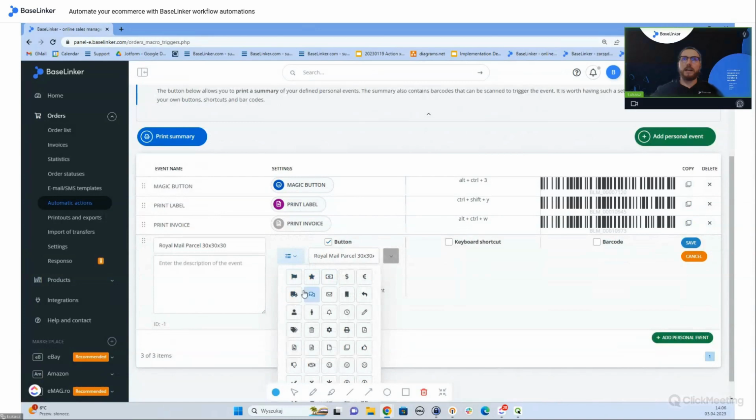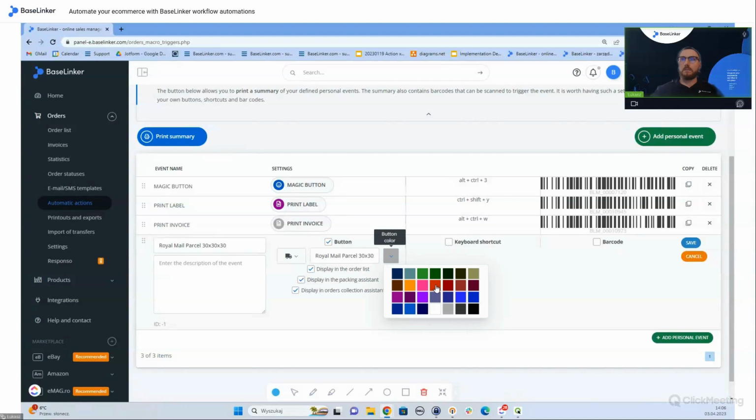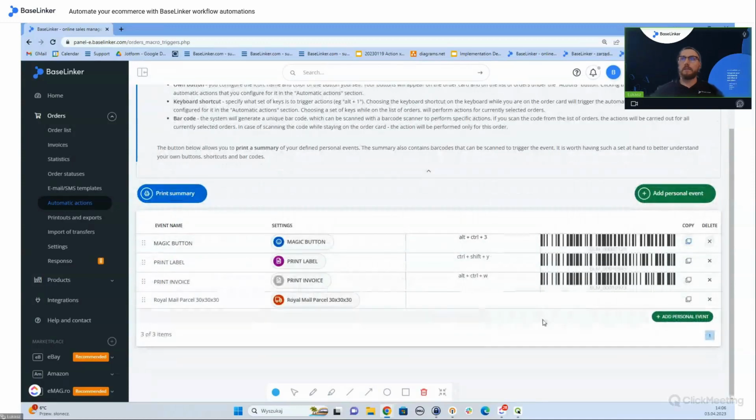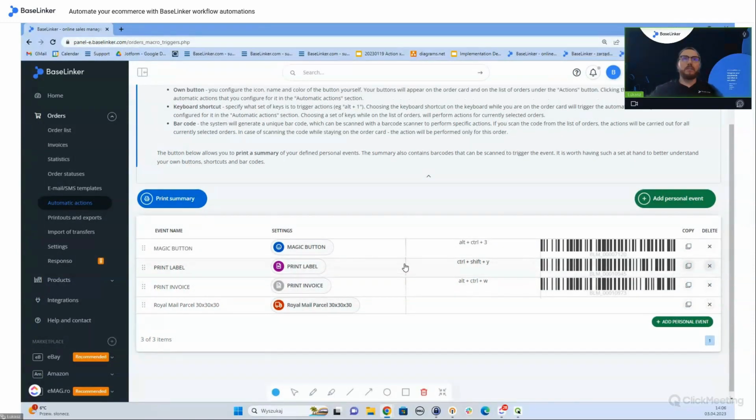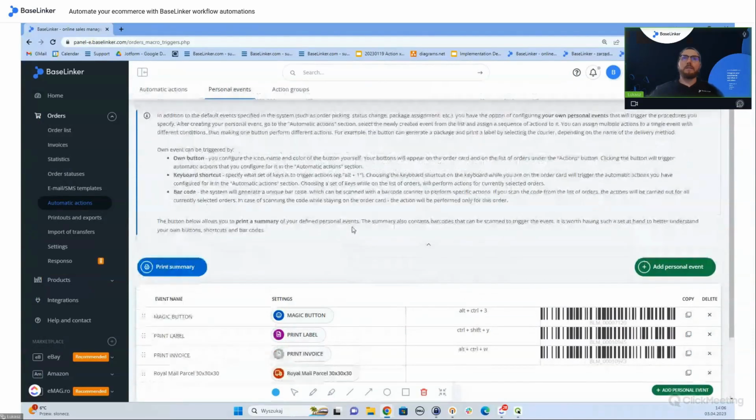So you can change the icon when it comes to it. You can choose where the personal event is going to be displayed. I would recommend to click all of them for now. And then we can choose the color that it's going to be assigned to our button. Later on, we click on the save button, and now we've created the button. Okay, so that's not enough when it comes to using personal events for creating the shipping labels.